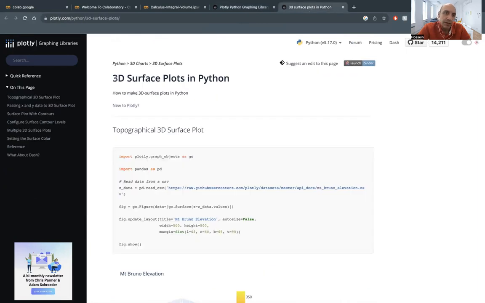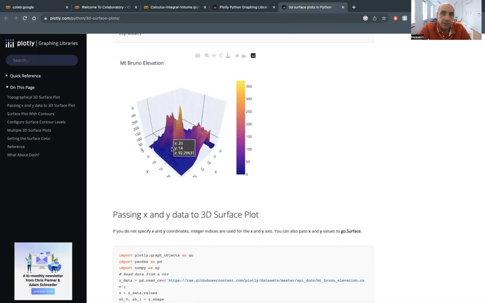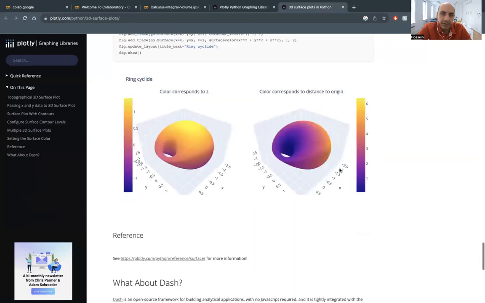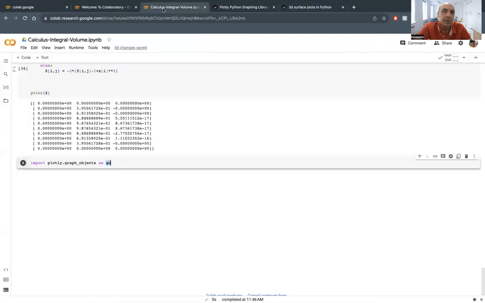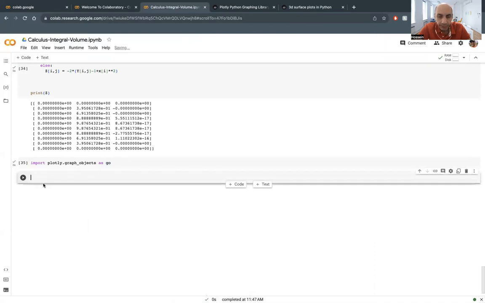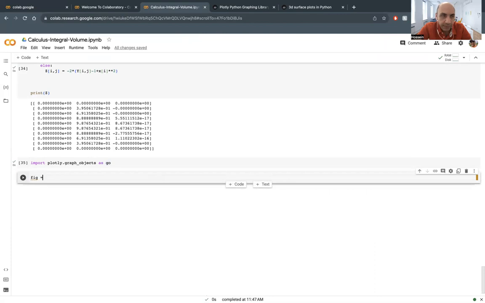Specifically, I'm going to use the 3D surface method or function in this library. Here in this page, you can see several different surfaces that are drawn using this library. I put the links of these two pages in the description below this video. So let's go ahead. In this line, I'm going to import that library, and then I'm going to start plotting. I'm going to name that plot as fig.